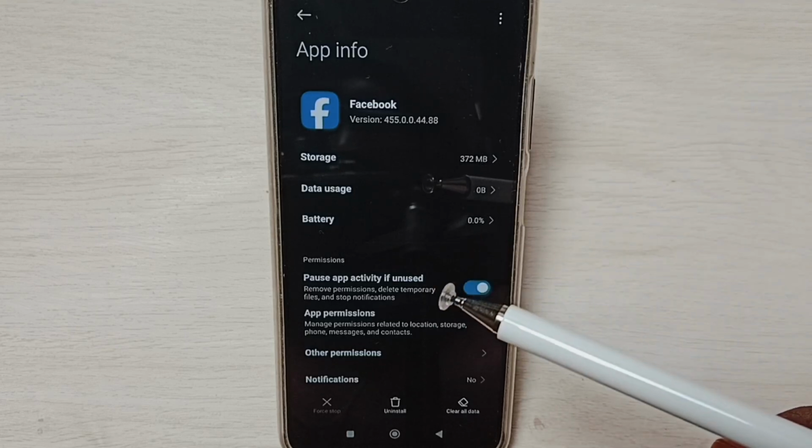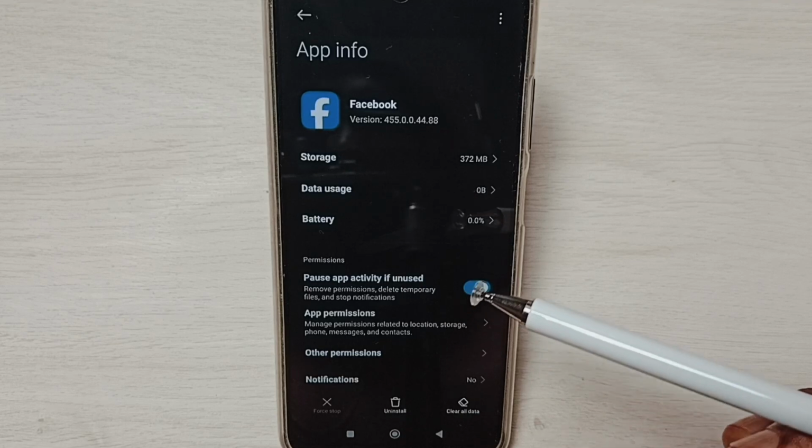So this way we can stop apps running in the background. So please check it.